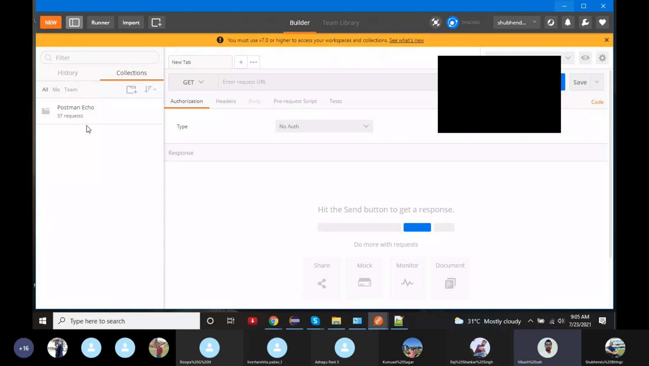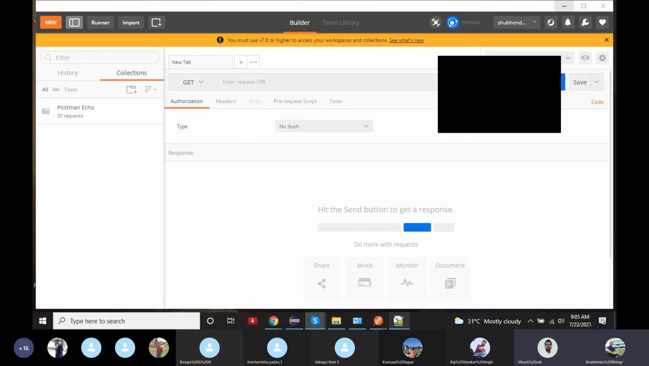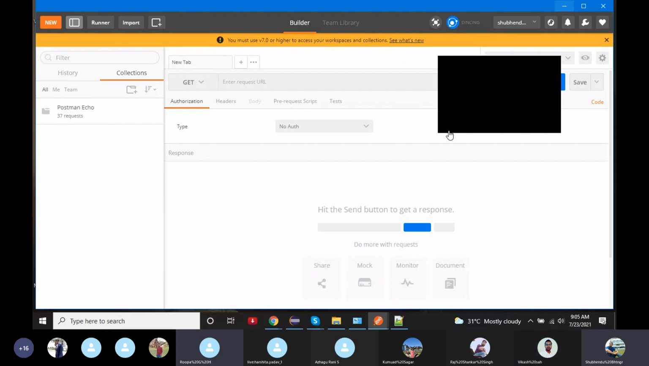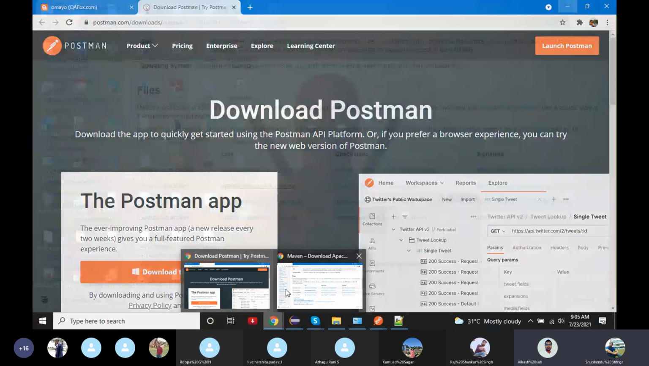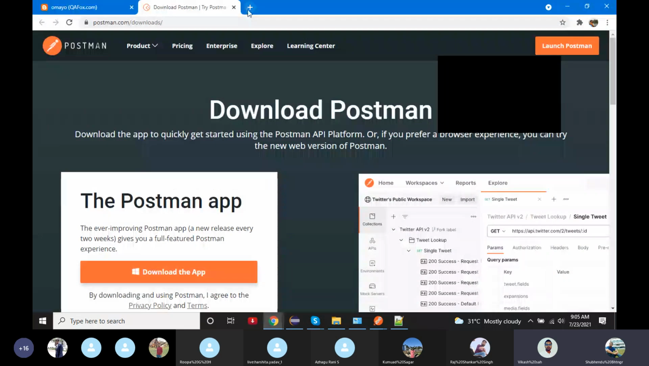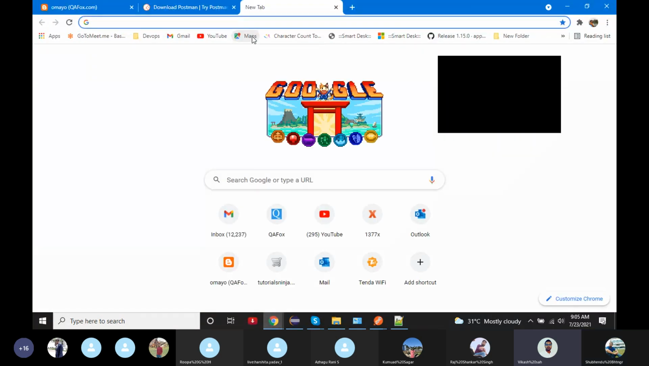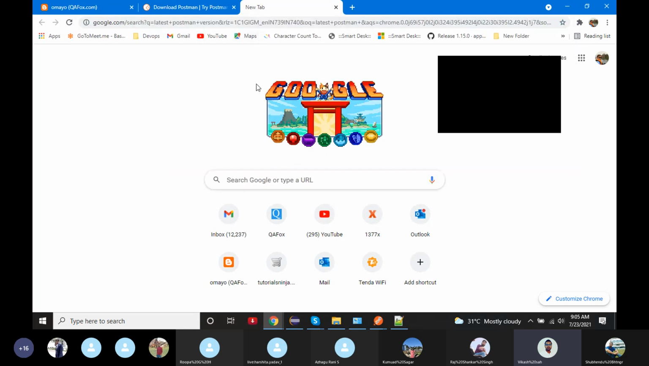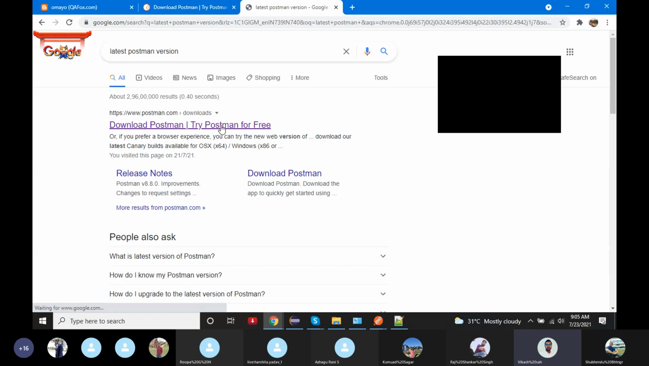Okay, so are you using the app version or which are you using? I downloaded this Postman. I think he's using version 7. You should use a higher version to access workspace. Yeah, you can use the latest version of Postman. Go to your Google Chrome and type latest version of Postman. You can type it here and click here.